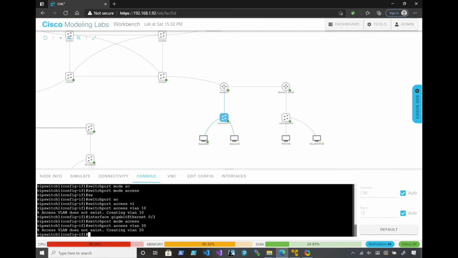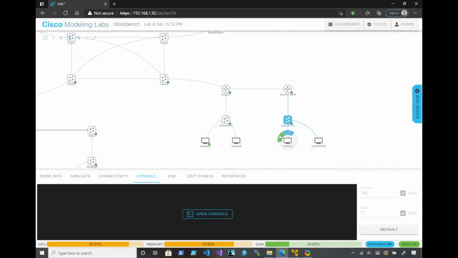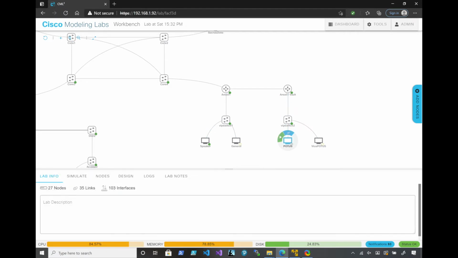And that will complete the VIP switch 1 configuration. And now we'll move over to VIP switch 2 and configure it.